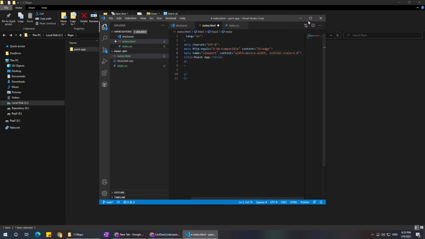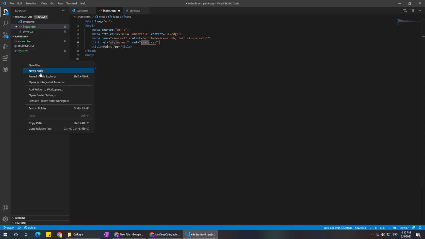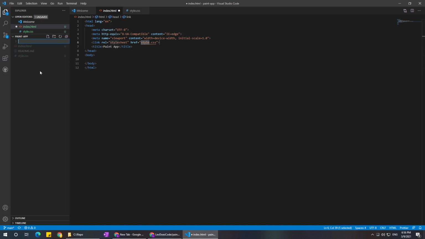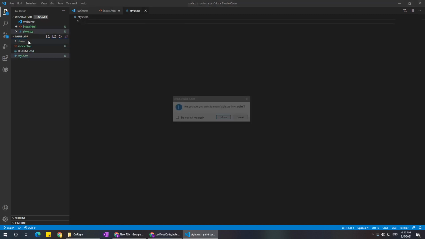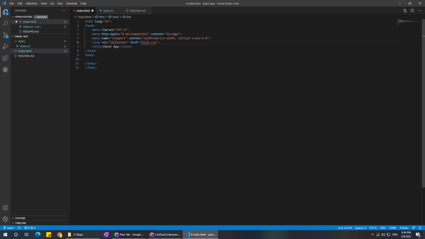Actually, let's maximize this. Okay, let's link and then CSS, hit enter. All right, yeah, it's a style CSS. If, for example, I wanted to change the location of the style, I could type in styles and drop it in there, move it, okay? But now I need to update this. It's not going to be like that anymore. It needs to be styles, style CSS. So that will work now.